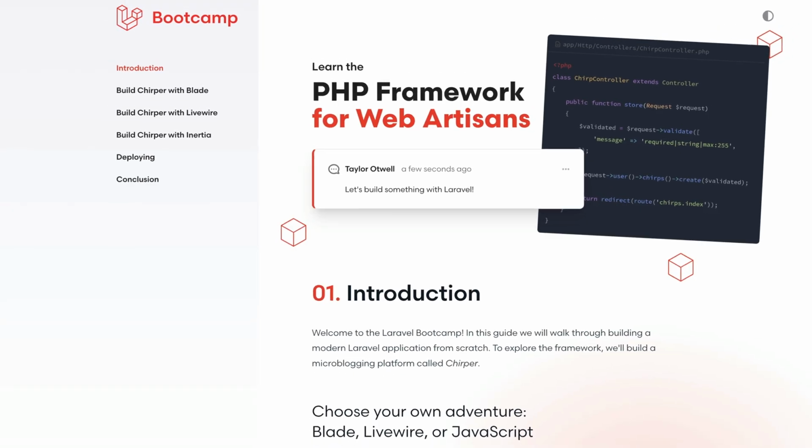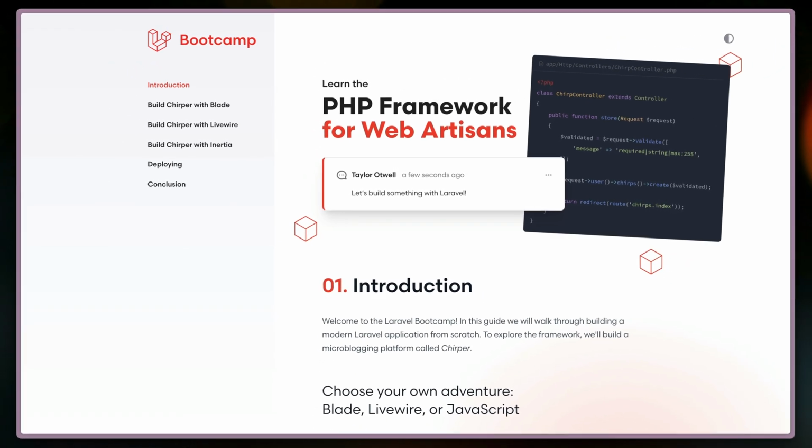Breeze is also used in our Laravel bootcamp, where we show you how to build a full application and blogging platform with Laravel. Check this out if you'd like to be guided through building an application with Laravel. But back to Breeze now.